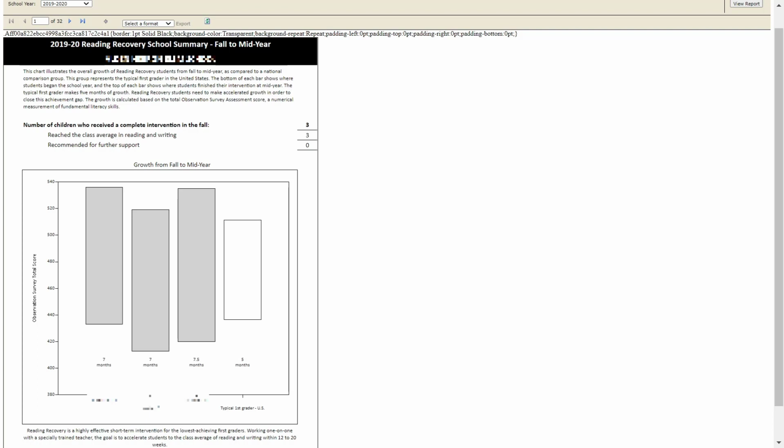Specifically, we're just counting the number of recommended and discontinued children. It starts off with a full count of kids receiving a complete intervention. And then below that, we have the count of kids who are recommended or discontinued. Once again, we've tried to avoid some of that reading recovery jargon. Instead of saying discontinued, we say reached the class average in reading and writing. We're also trying to acknowledge, using some of the language that we'll be adopting next year, our changes to our end of program statuses. And then below that, we have our recommended children, who are recommended for further support. So once again, our discontinued and recommended children.